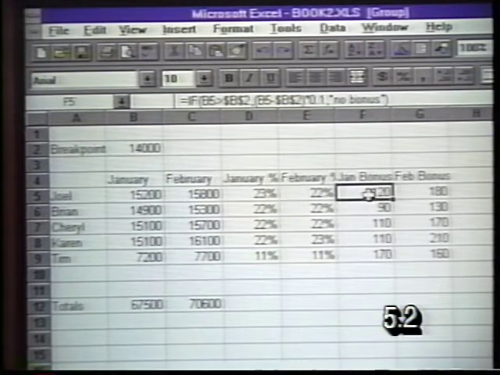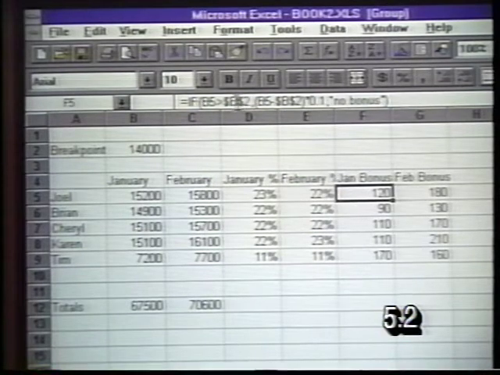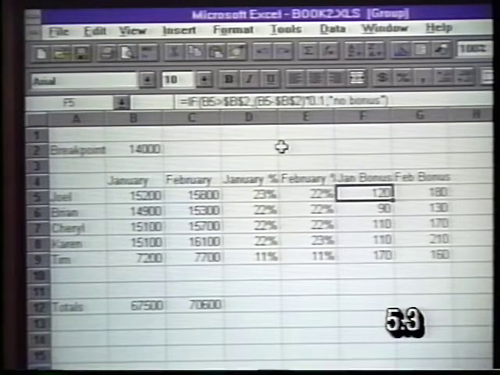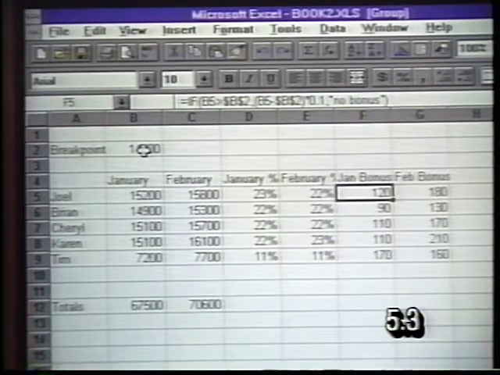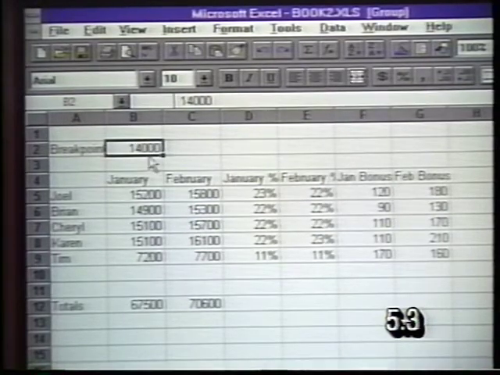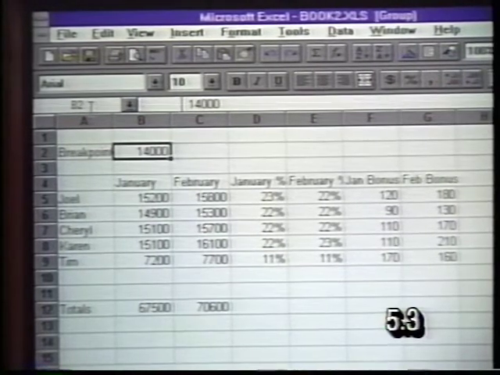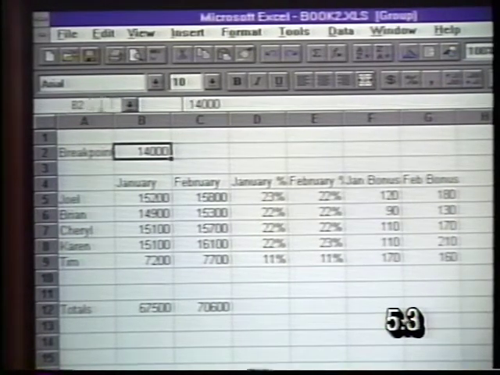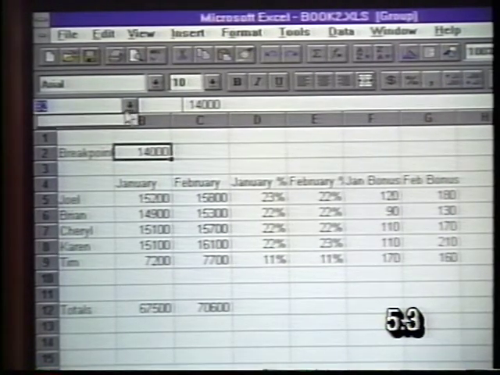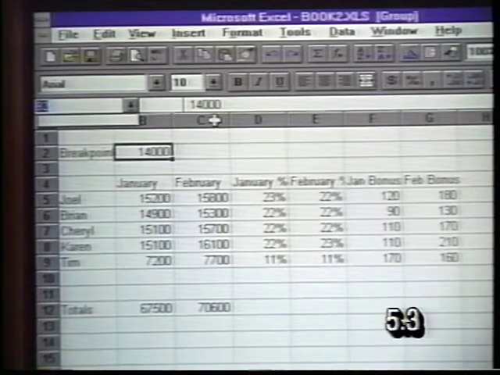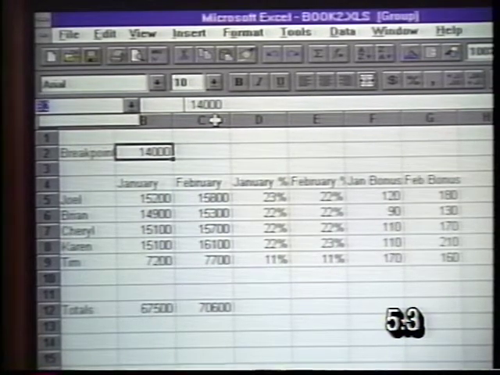Let's start with this first formula again, Joel's January bonus, cell F5. And let's change the references for a cell to cell B2 from a cell address to a range name. The first thing we need to do is create the range name. Let's click on cell B2. Come up here, and in the cell address field in the entry line, we're going to change this. If we click on the down arrow, it highlights the address, and now we can type in breakpoint.